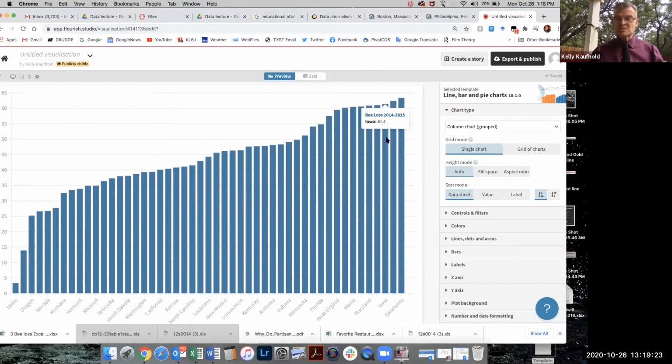We know Massachusetts is up there. There's Illinois, Rhode Island. Massachusetts was over 50. So a bunch of states are 60% change in bee loss in 1 year. So this was a real problem a few years ago. It's gotten better since. And then we'll go look and see Texas is right in the middle, 46.3 is Texas. What else could I do with this data?